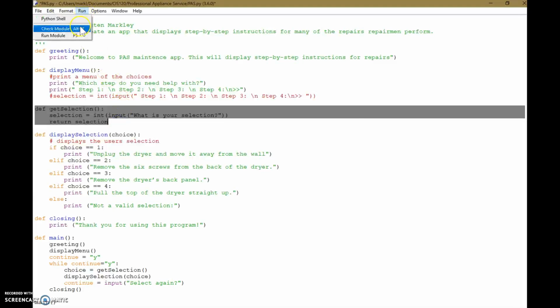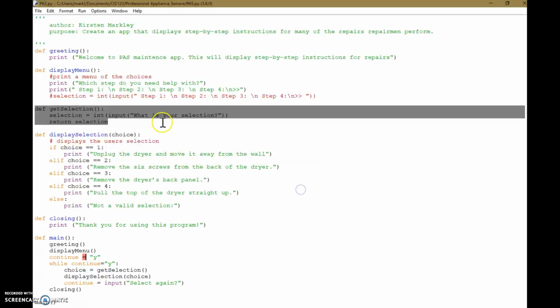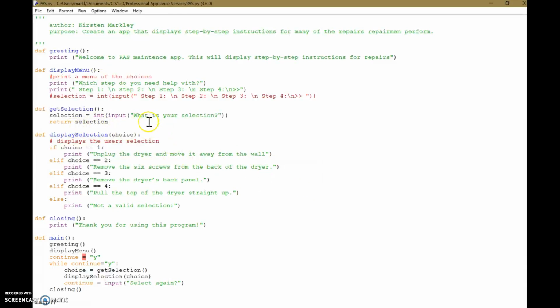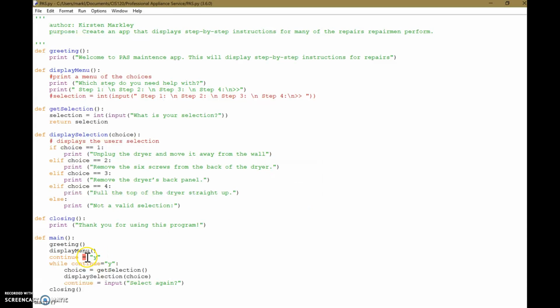Let's just run it. So now I have invalid syntax. I guess I need to fix that. Selection equals int input. What is your, oops, where's my invalid syntax coming from? Oh, I'm way down here. Oh, continue equals y. Oh, that's a good catch. Continue is a keyword. So let's use keep going. That's not one we talked about.